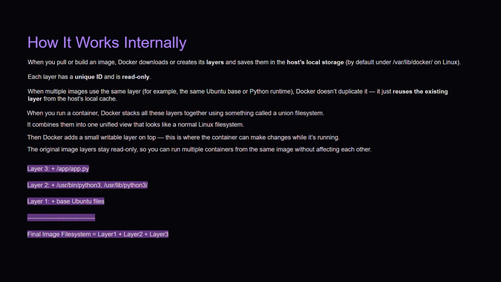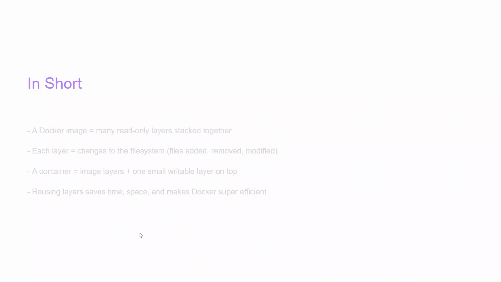It combines them into one unified view that looks like a normal Linux file system. So Docker stacks all these layers together using something called a union file system. This is layer 1, 2 and 3. This becomes the union file system, and the final image file system has all the layers included, and on top of that it adds a small writable layer, which is this one here.